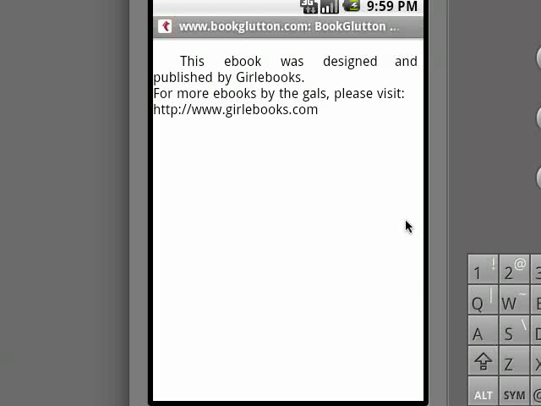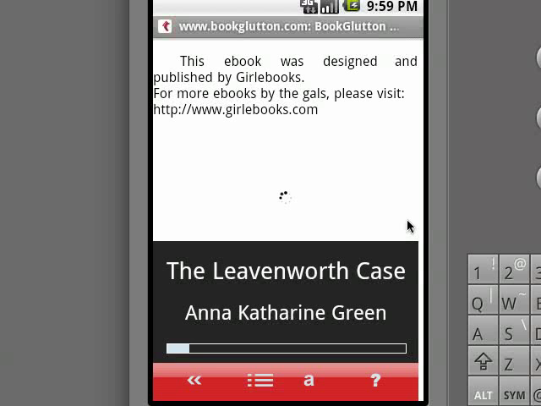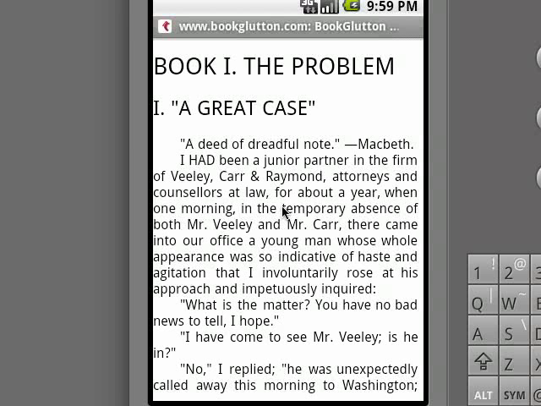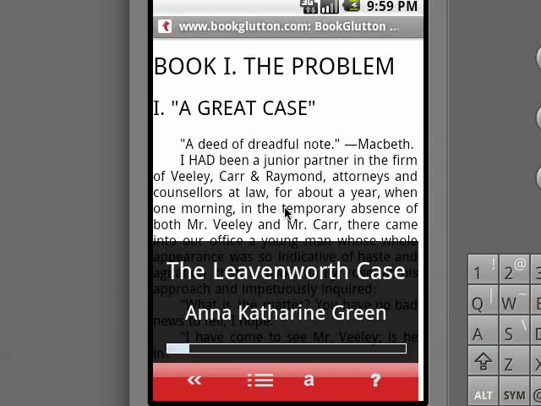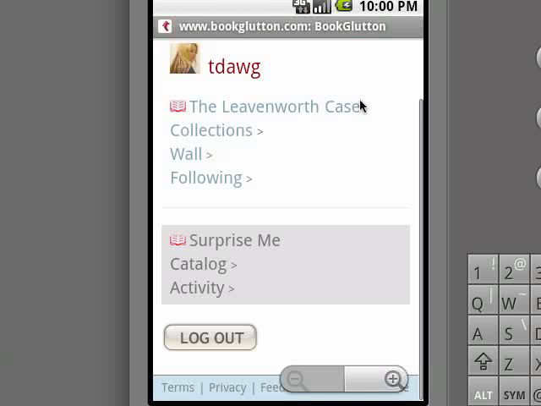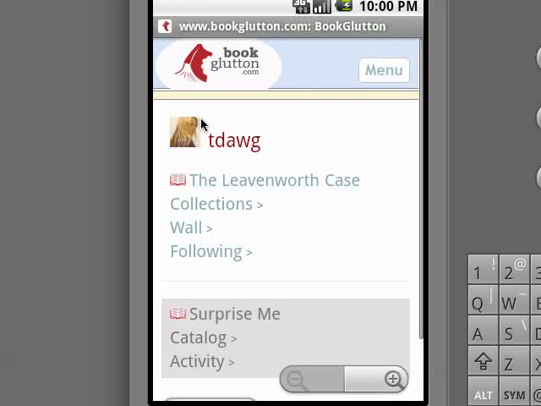So those are the basics for the BookGlutton mobile sites. Look for us to continue to add features in the future. And there is a feedback form in the footer on the rest of the mobile site. So please click on that. Tell us what you think. Make some suggestions if you have some about what you'd like to see added on the mobile site. I look forward to seeing you there.